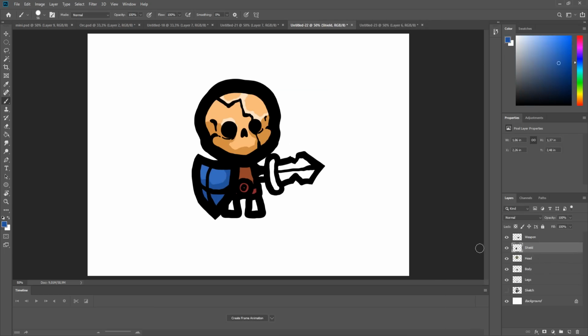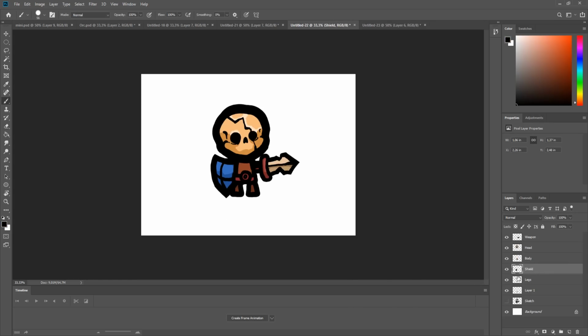And of course, repeat that with all the other body parts. And quick tip, stuff drawn on top layers will render in front of stuff drawn on lower layers. So for example, if the shield was behind the body, just left click on the shield layer and drag it on top of the body layer so that it renders in front of it.